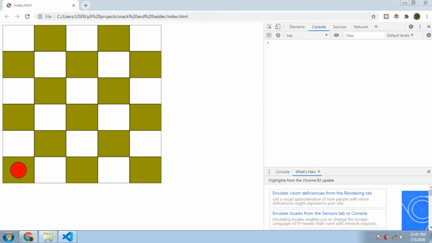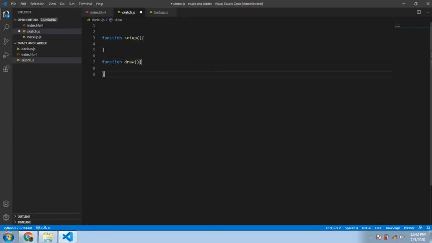So in this video, we're just going to implement the grid and the player. The player will move in the fashion like in the original Snake and Ladder game. So let's get started. And I am using here a p5.js library. I'll link that down in the description. You can go there and download or copy the CDN.